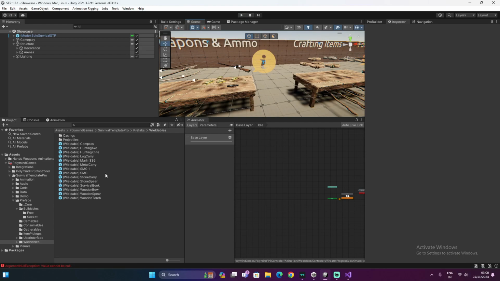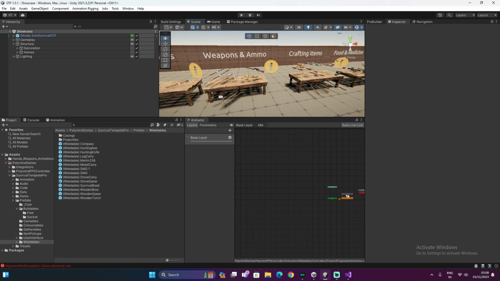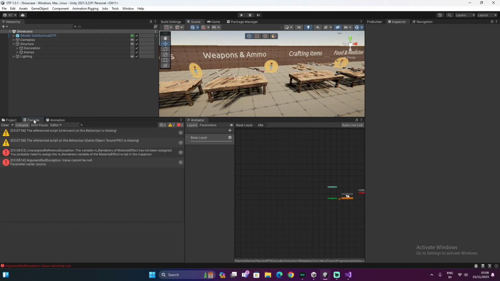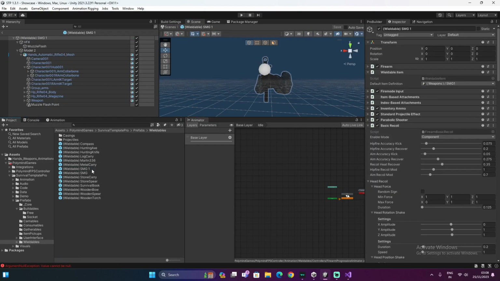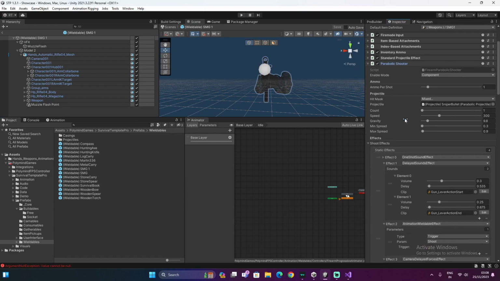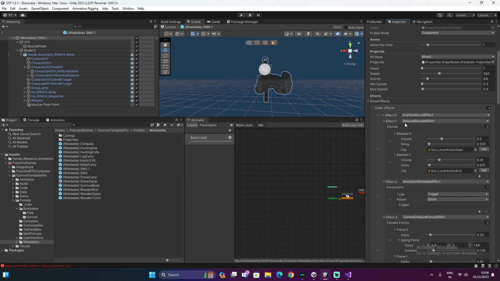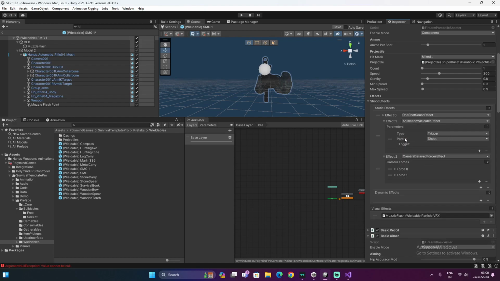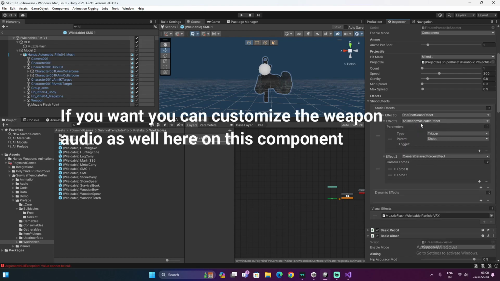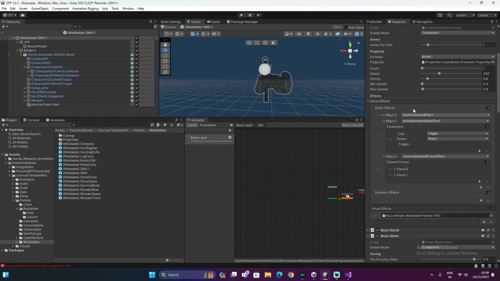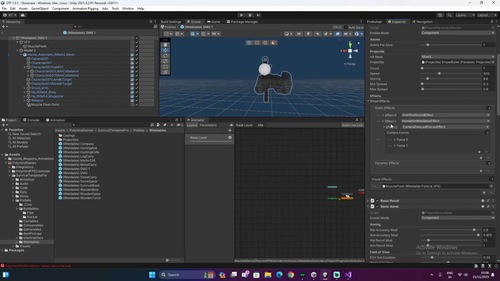There is another issue, which I'm going to show you right now. But before that, the weapon is making a weird noise every time we shoot it. So for that, we need to remove this delayed sound effect, because we copied the Marlin prefab and it has this one, but we don't need it for SMG.